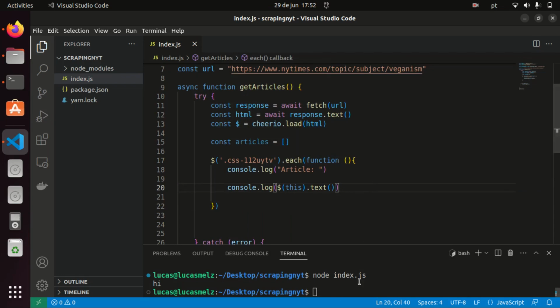Let's save it and let's execute. Oh, before that I want to separate all the articles, so let's just print a line here to mean that the article ended. So, end. Alright.